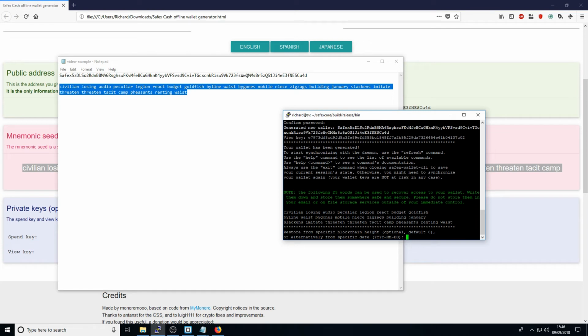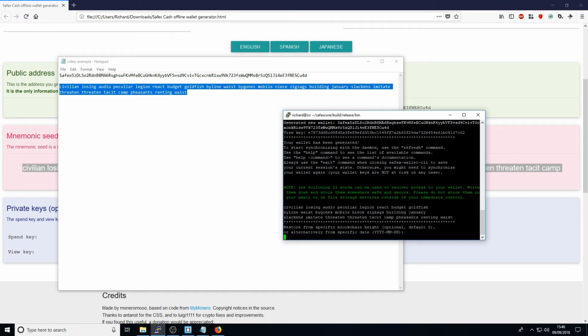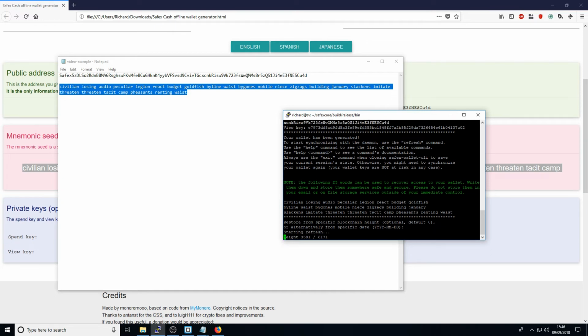We'll just get through this a little bit first. So restore from a specific blockchain height. That's an optional thing, but default is zero. So you're starting from block zero, restoring the wallet from block zero, and then scanning through all of the blockchain to make sure that this wallet hasn't been used before, if there are any transactions on it or anything like that. So obviously it's a new one, so you're not going to find anything, but we'll just let it run through anyway.